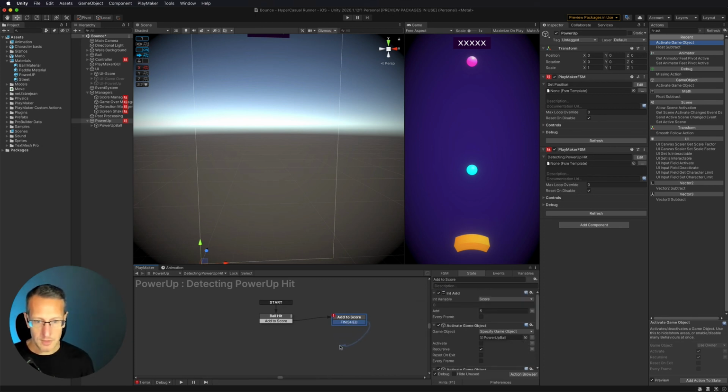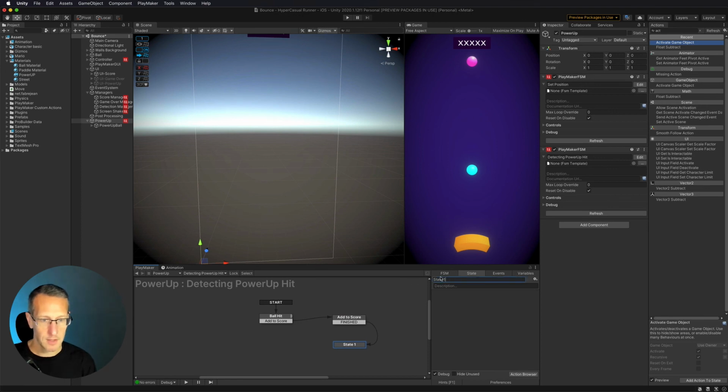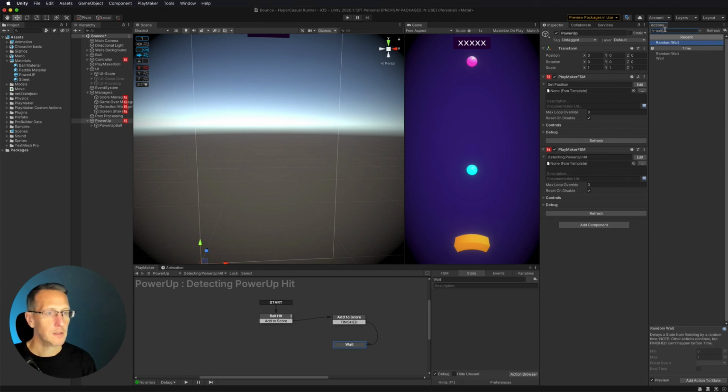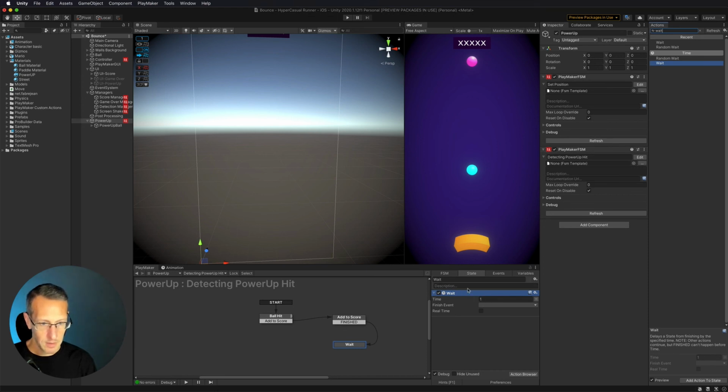Okay, so here we're gonna go off to a new state, and we wanna add a wait state. We don't wanna do a random wait, we wanna do a very specific wait. So we'll just wait 1 second, and then when that's done, we're gonna go to finished, add that transition. Here we're going to turn our UI back off, add another transition of finished. So here's where we're activating our game UI. So let's copy and paste that. And then here we want to turn it off. So turn off UI. Cool.